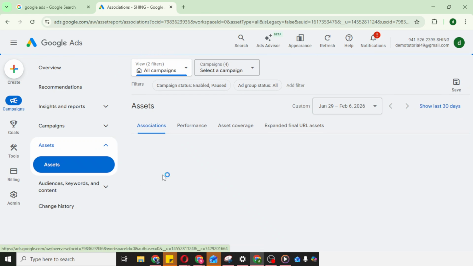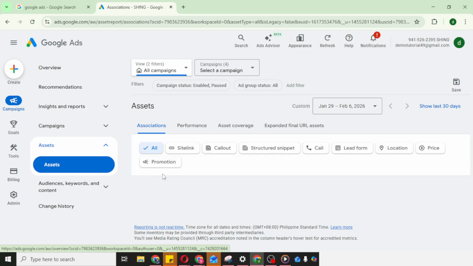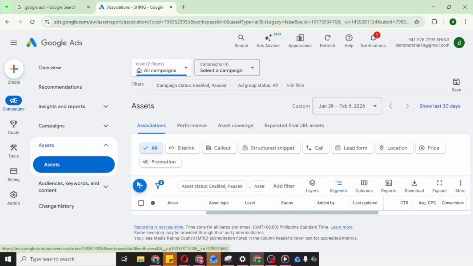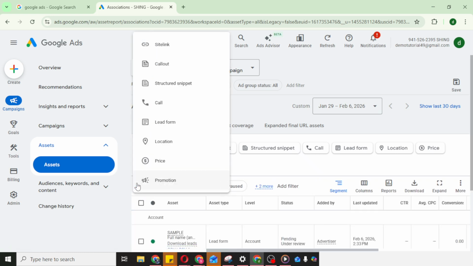You'll be asked where this promotion should apply. Choose either a specific campaign or a specific ad group. Campaign-level promotions cover all ad groups within that campaign, while ad group-level promotions are more targeted to a particular set of keywords or ads.